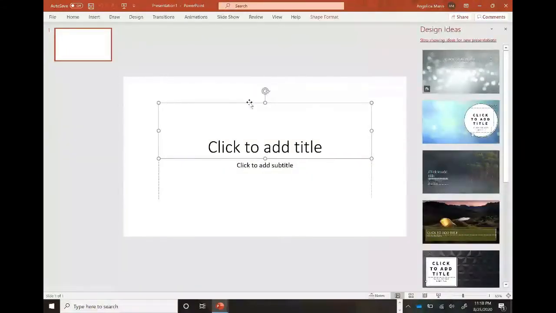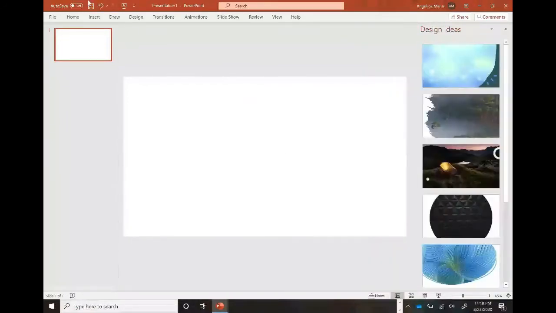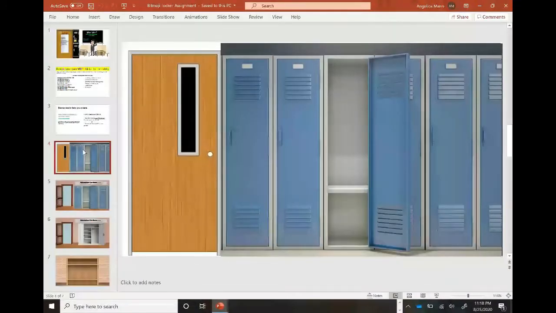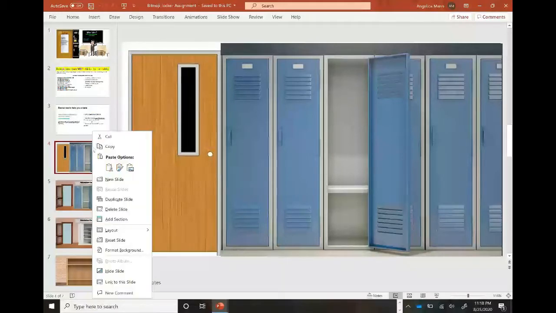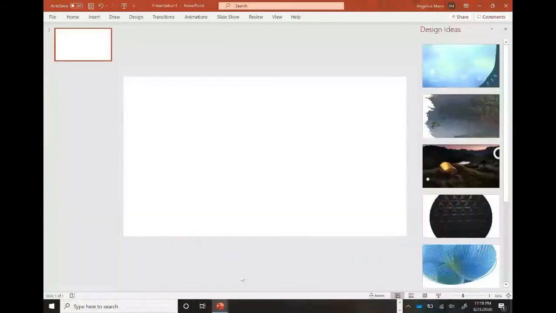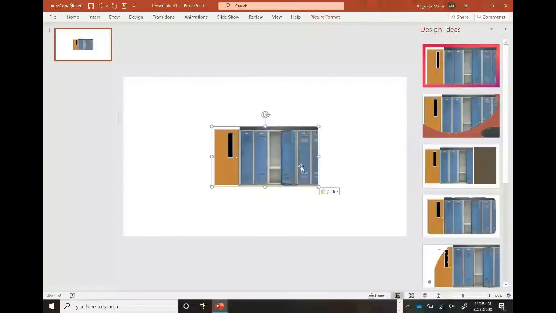Go ahead and get rid of the text boxes by clicking on them and then delete. Click and then delete. Go back to the one you downloaded, and I'm going to pick this slide, number 4. Right click, copy, go to the other presentation, the blank one, right click and paste. Okay, I have everything here.